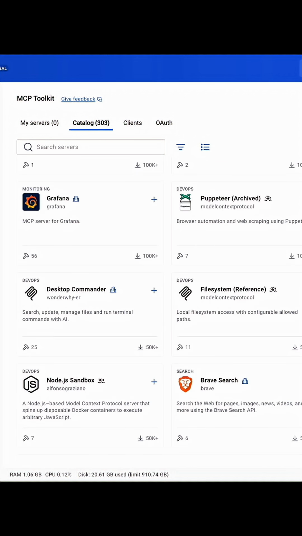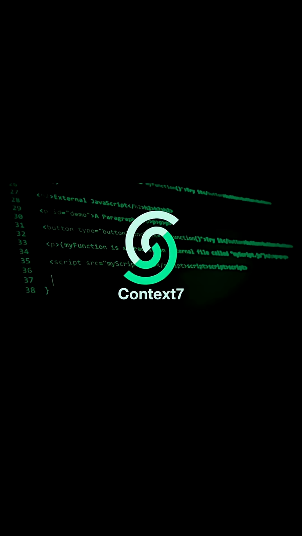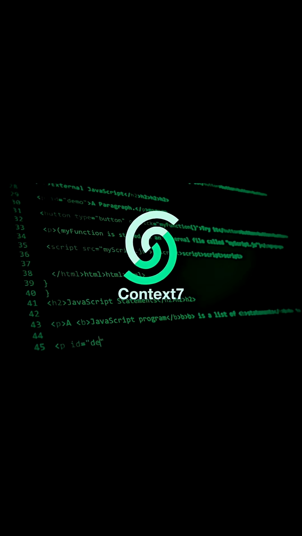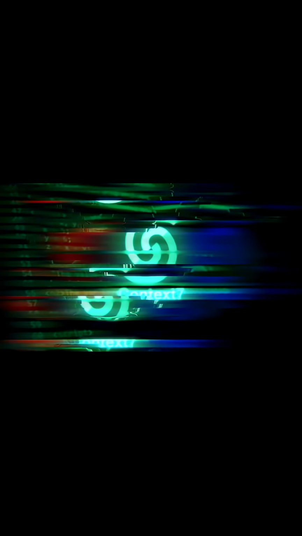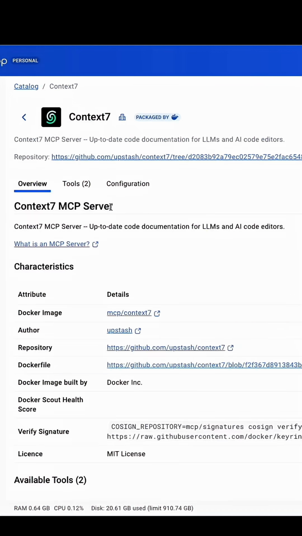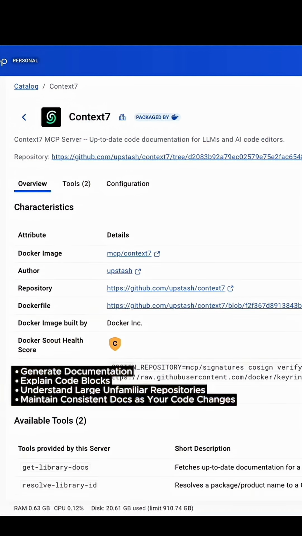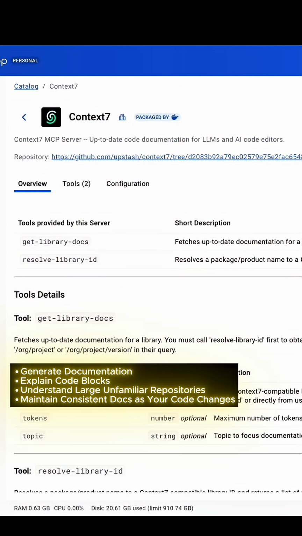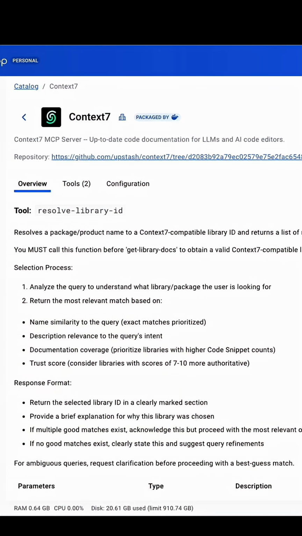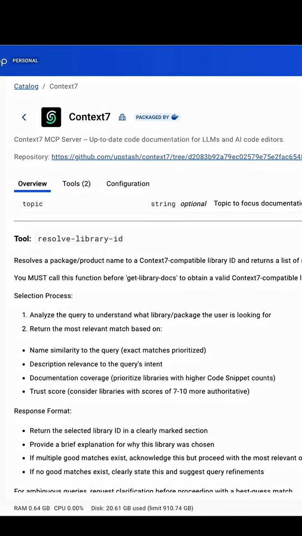Let's cover the top 5 Docker MCP Toolkit servers. Starting at number 5 is Context 7, which gives your AI agent instant access to accurate, up-to-date code documentation. With Context 7, you're able to use it for features like generating documentation, explaining code blocks, understanding large, unfamiliar repositories. It's perfect for onboarding, refactoring, or just maintaining sanity on large teams.